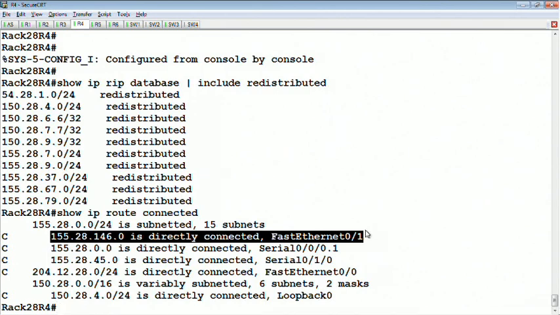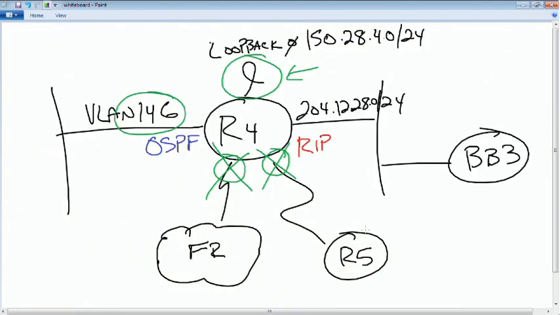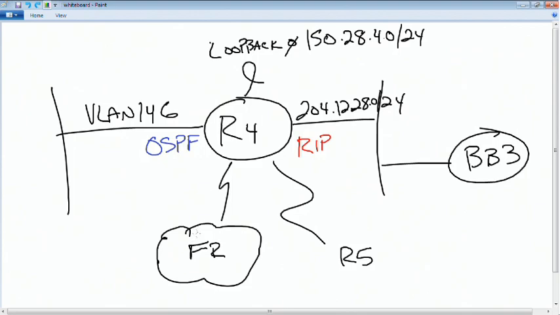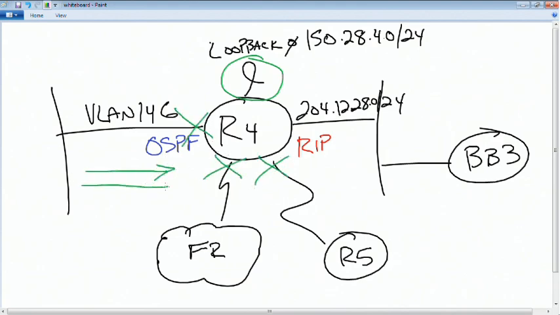Now, this is not necessarily a bad thing. It just depends on what our end goal of the design is. If I want to advertise the loopback plus the VLAN 146 interface, then my current configuration is not going to accomplish that. What I'm actually doing here is allowing the loopback to be redistributed, not the connected VLAN 146, not either the connected serials, but then any dynamic information that is learned from OSPF.